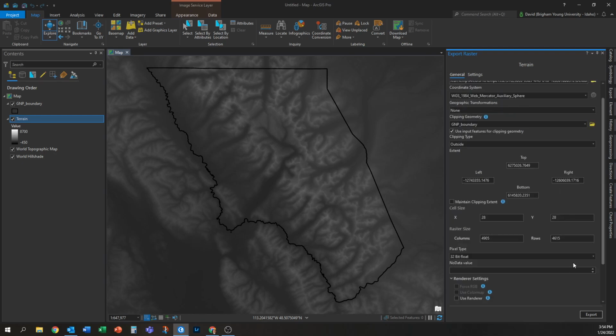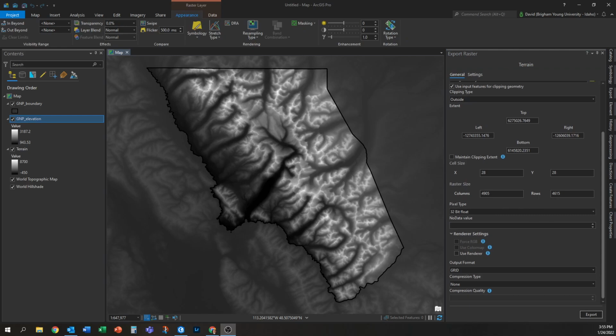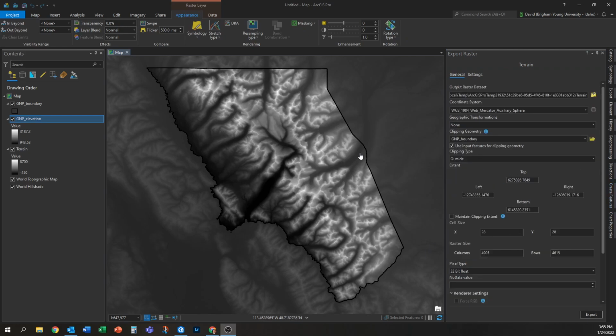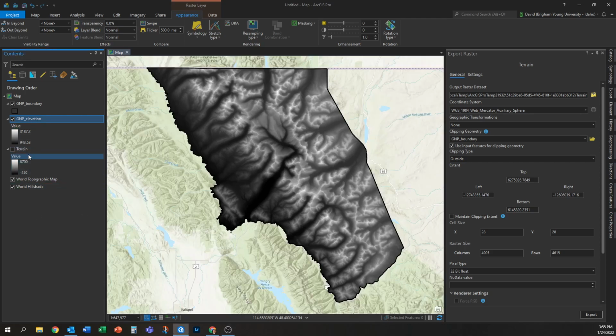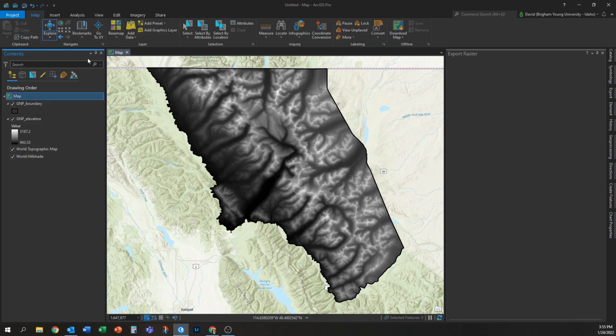So now I am ready to export my DEM. So click the export button and wait for it to export. That took about 2 minutes to export. So now I've got a nice digital elevation model that is clipped to my national park boundary. I can turn off, actually remove my original Living Atlas terrain layer from the map. So now I'm just left with the Glacier National Park boundary overlaid on top of the elevation raster for Glacier National Park.